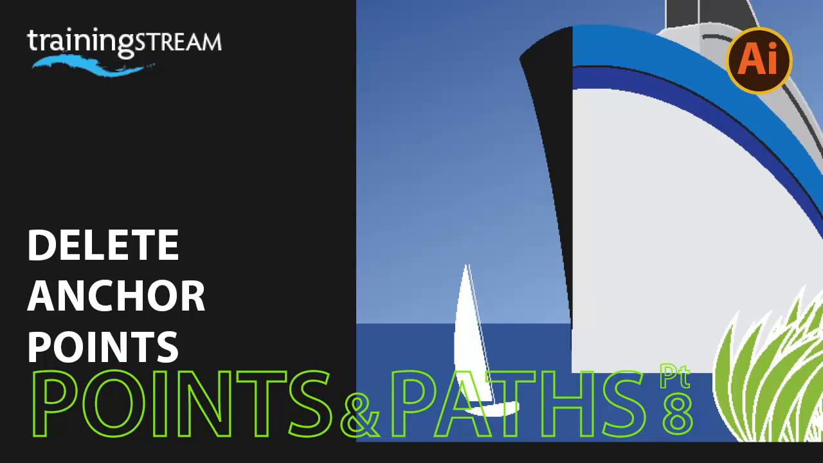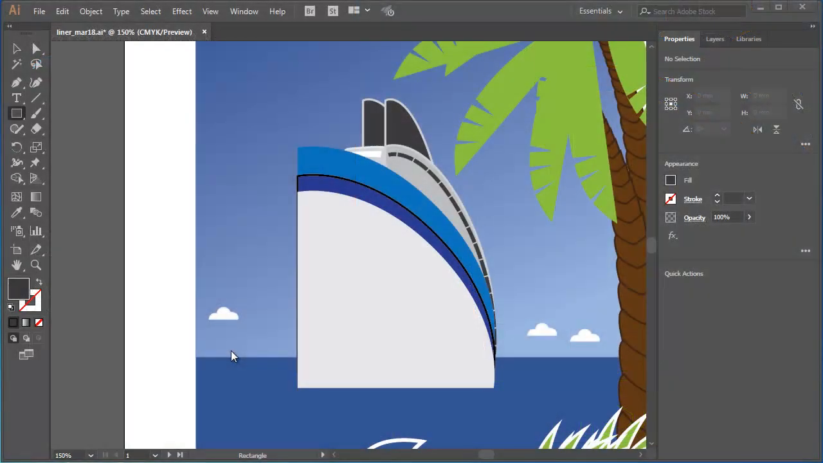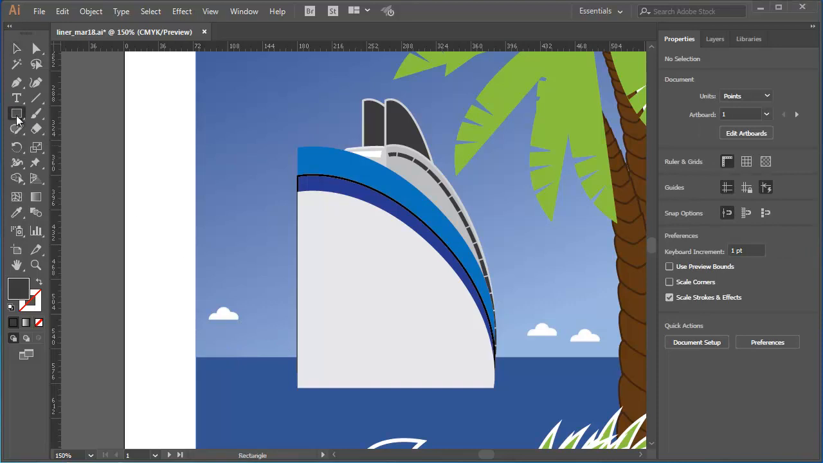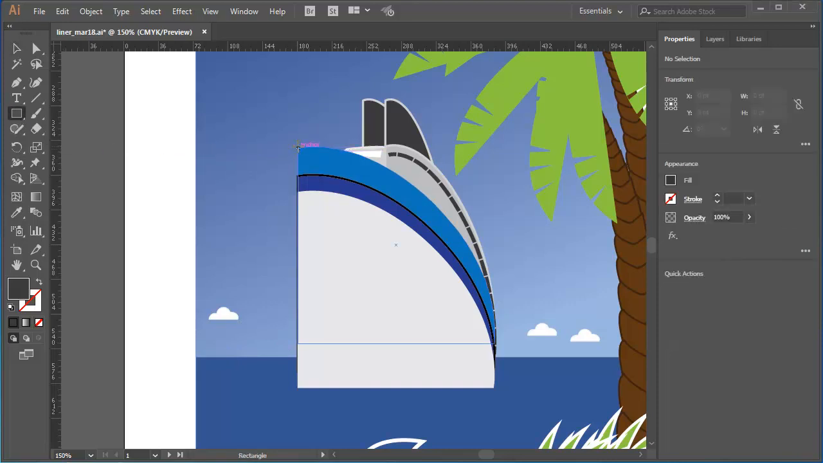This tutorial looks at how you can use either the Delete Anchor Point tool or the Pen tool to delete anchor points on a selected object. Again, as in all of the tutorials on paths and points in this sequence, I'll give an example of how the tool can be used productively to achieve a shape in this ocean liner artwork. I want to create the shaded side of the hull. I'll start by drawing a rectangle from the top corner of the prow.